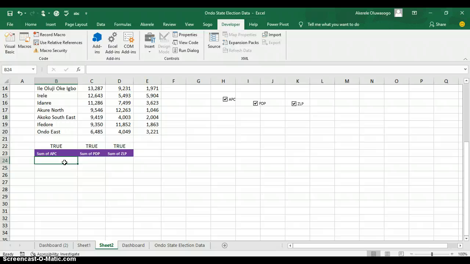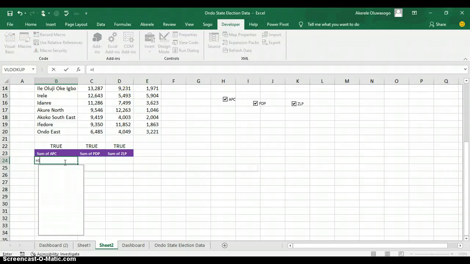Now we are going to create an IF conditional statement to create our data for the chart. Under the sum of APC, you type the equal symbol, IF, open the function and click on this cell. That means if what you have in this cell is true. You are going to lock that cell by pressing function F4. Locking means you are making the cell address absolute. But now we are going to make this a mixed cell address.